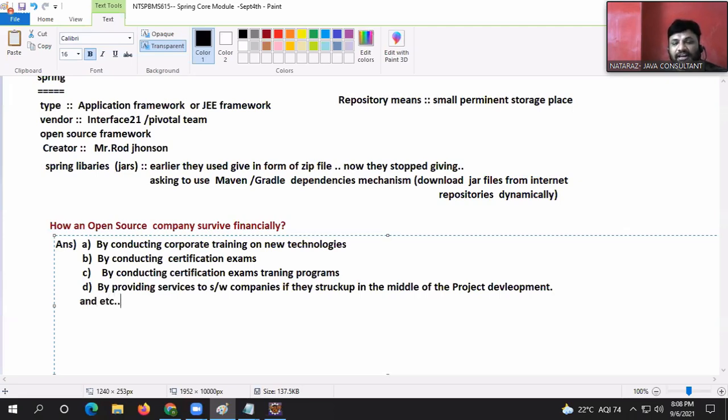Like this, they will try to generate the revenues. They don't take donations. They will survive with this kind of revenue. Even Sun Microsystems survived, but they failed to survive for a long time. That's why the entire company was sold out to Oracle Corporation.